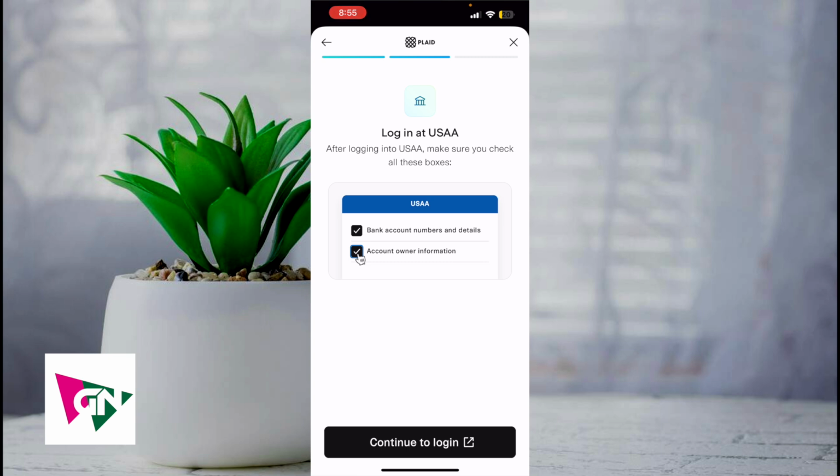But there you have it, guys. That right there is the best and easiest way that I know of to actually go ahead and connect your USAA bank account with the NerdWallet app.